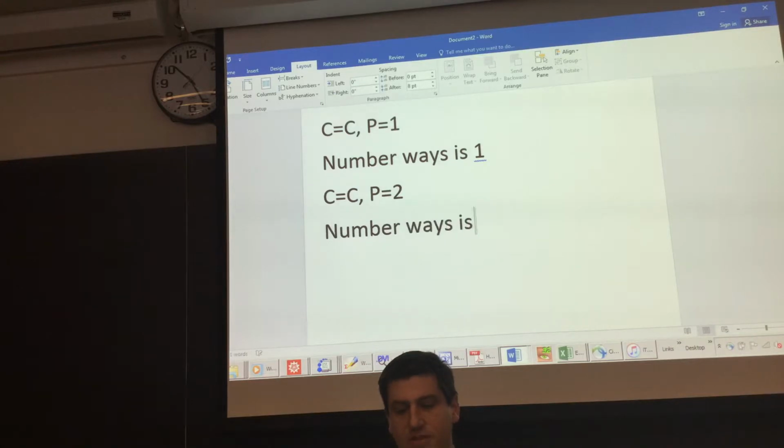C equals C, P equals 2. Number of ways is C plus 1. Once I give a number of cookies to the first person, the number of cookies for the second person is now determined. And then we can continue. If I have 3 people, once I assign a number of cookies to the first person, then I've now reduced it to an earlier problem.